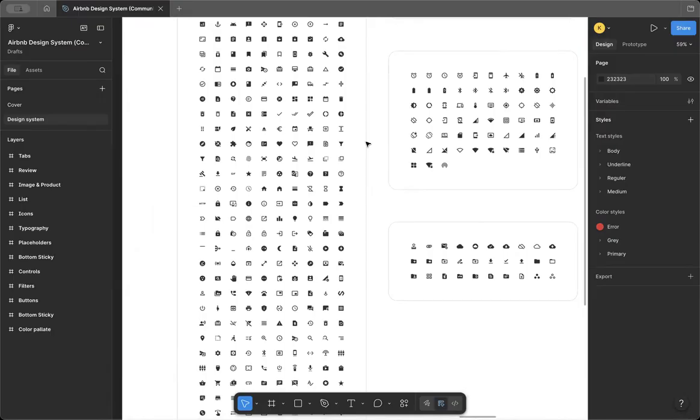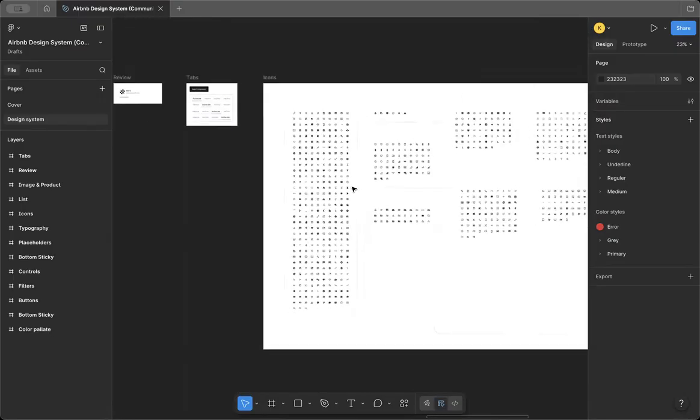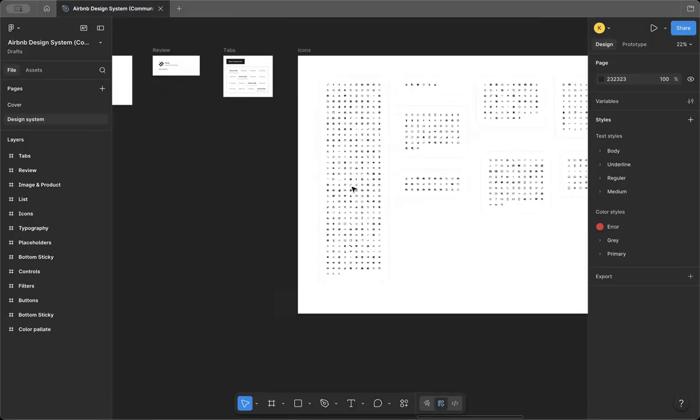So overall, the Airbnb design system shows how design can scale through structure. It taught me that a strong system is not just about visuals, but about consistency, usability, and collaboration. Thank you.